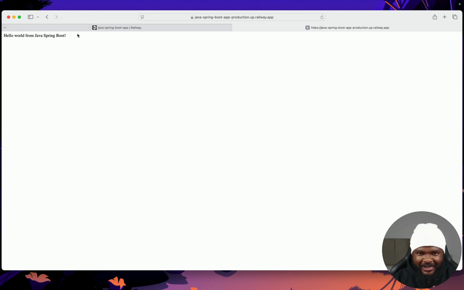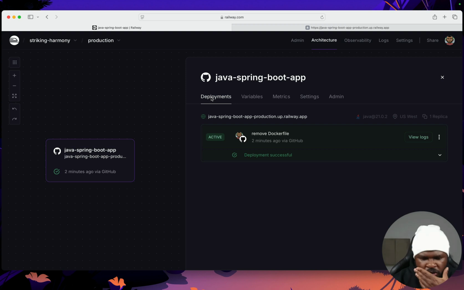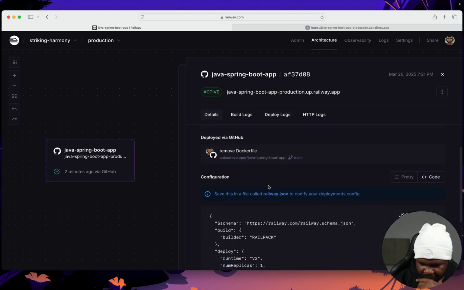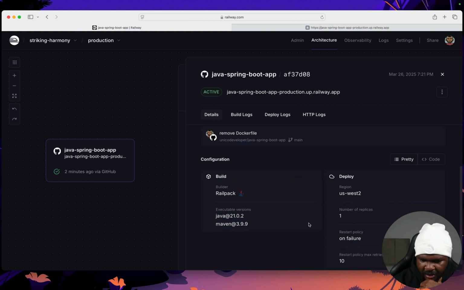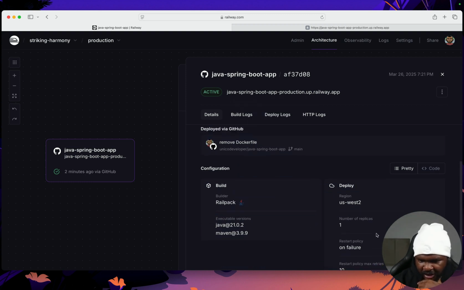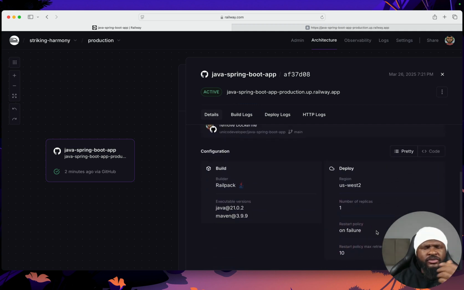Is that simple? And then also one thing that we can do is to change the JDK version that it uses. Right now it uses Java 21, right? From what we saw in the build logs. So if you come to details here, you can see the builder is Railpack, Java 21, Maven 3.9. You can see all other details. What if we want to use Java 22 or 24 or 23?